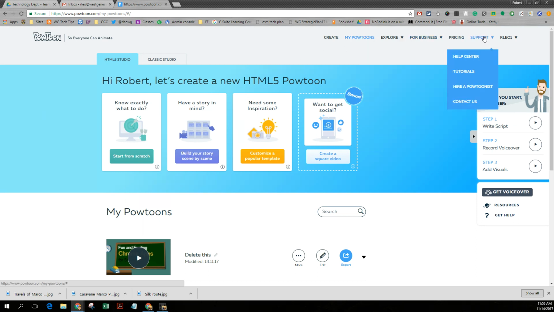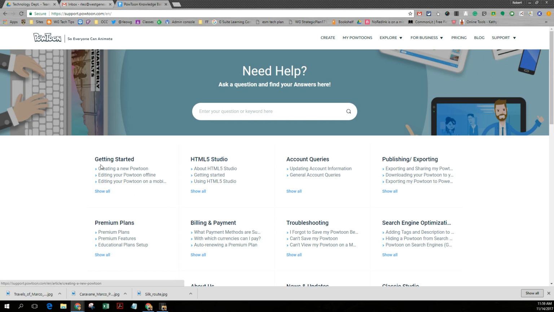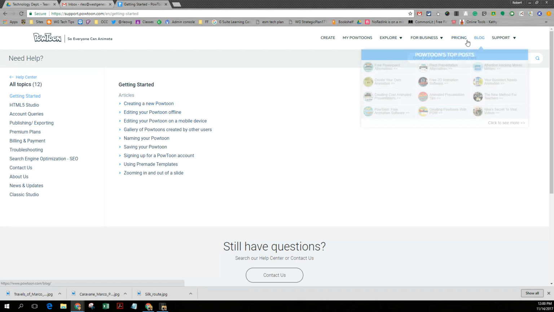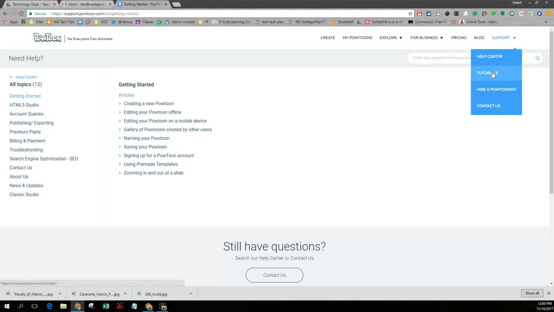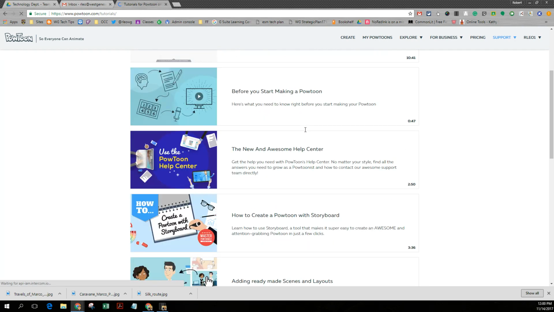Notice also there's a support link at the top of the screen with a help center and tutorials. The information here is outstanding. If you go to the help center, for example, you'll see that they have all sorts of articles. So if you need help getting started, you can click on show all and it will show you exactly what you need to do in terms of documentation. If you go to the tutorials page, again, they have some great videos here for how to do some of the basic tasks in Powtoon.